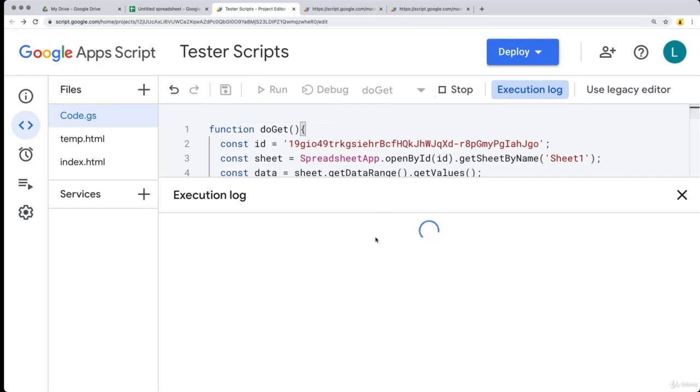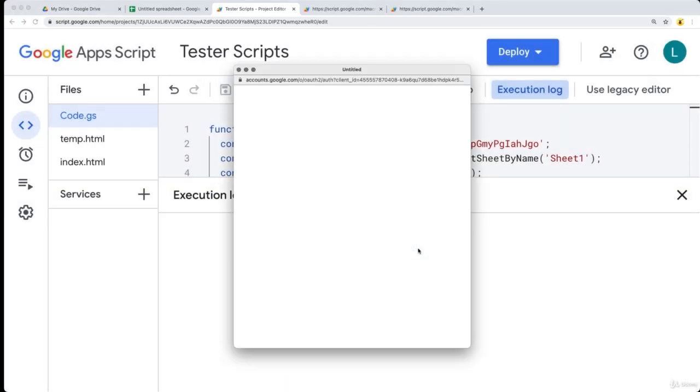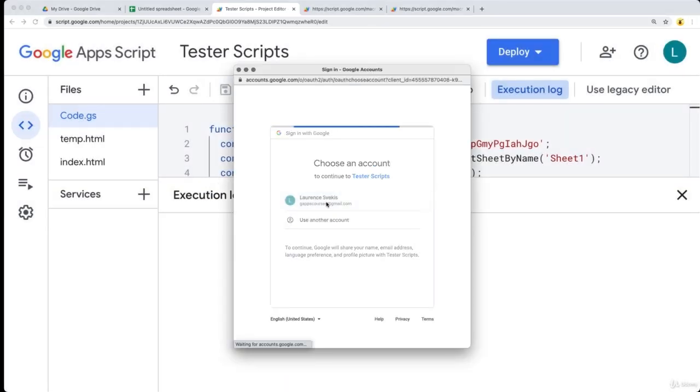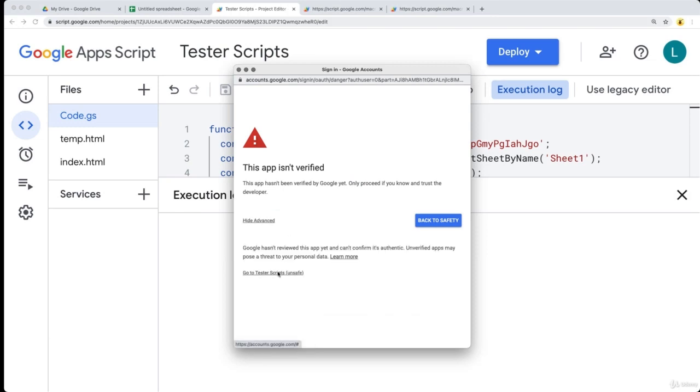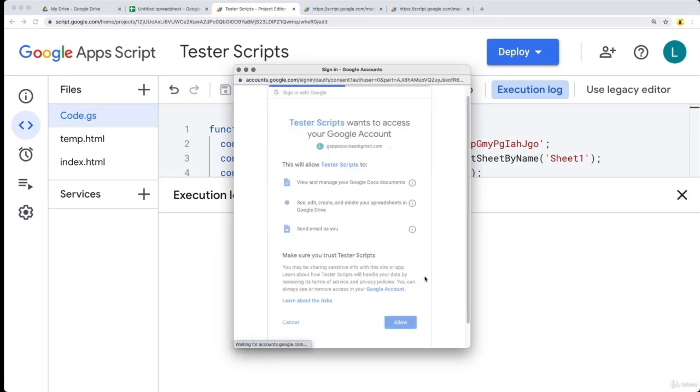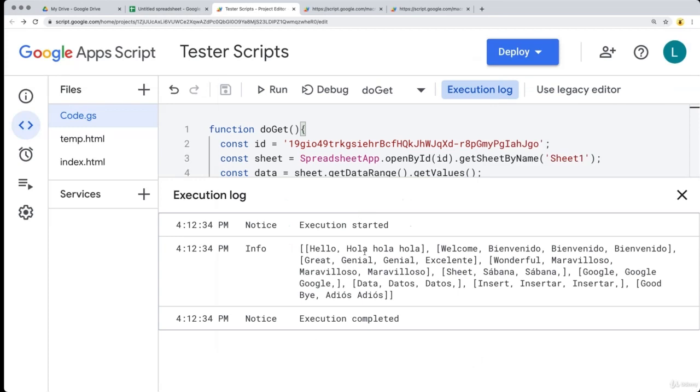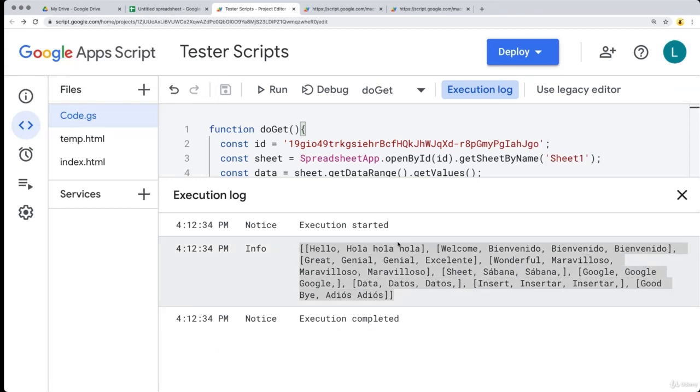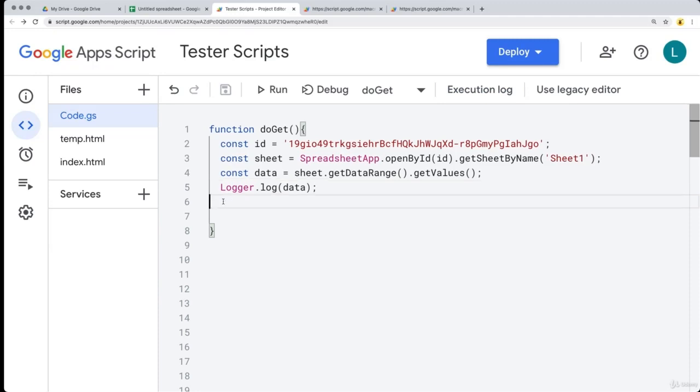So let's run doGet and see what we've got. We need to accept permissions because we've added the spreadsheet app objects. We need to accept the permissions for that. So we're outputting the data in a multi-dimensional array. So just as we've expected and as we've seen before. So what we want to do now is we want to pass that data over to the client side.